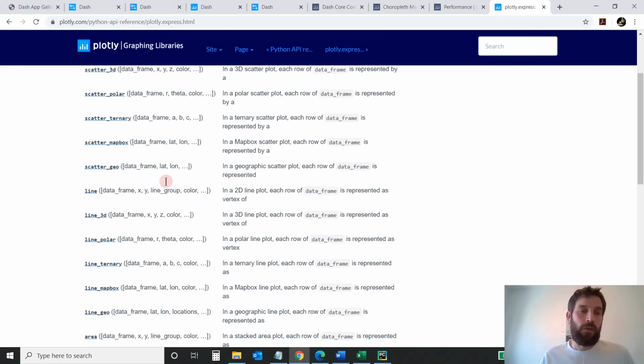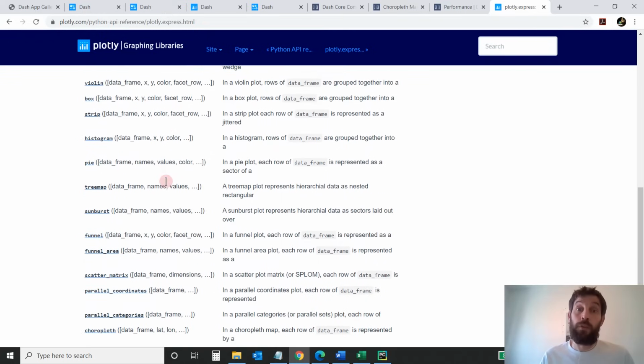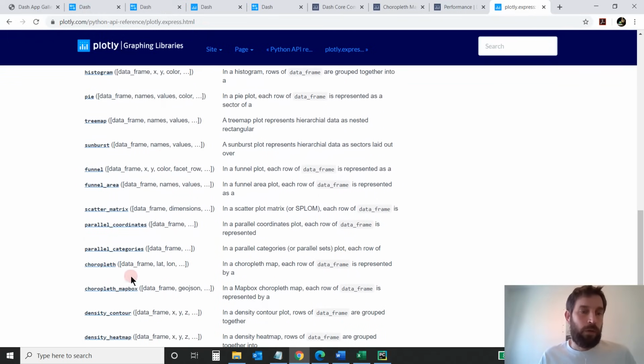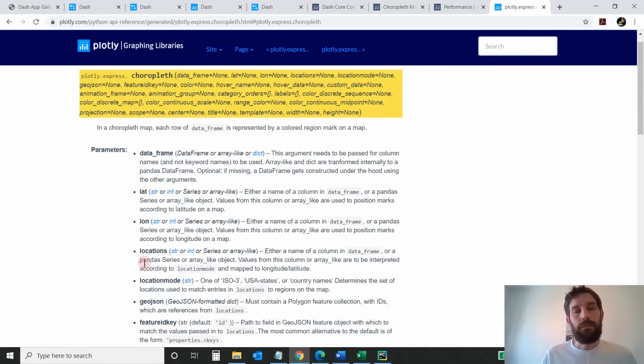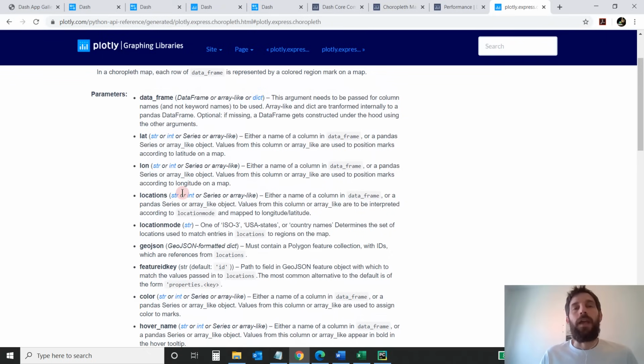And these are all the different graphs that you can create with Plotly Express. Very important, because you need to know the parameters you're using for each graph. We're going to go to choropleth map here. And these are all the different parameters that are being used. In this video, I'm only going to use a few of these parameters, but click on the card above if you want to see the choropleth map video where I'm using a bit more parameters, or you just see a different version of how choropleth map is used.